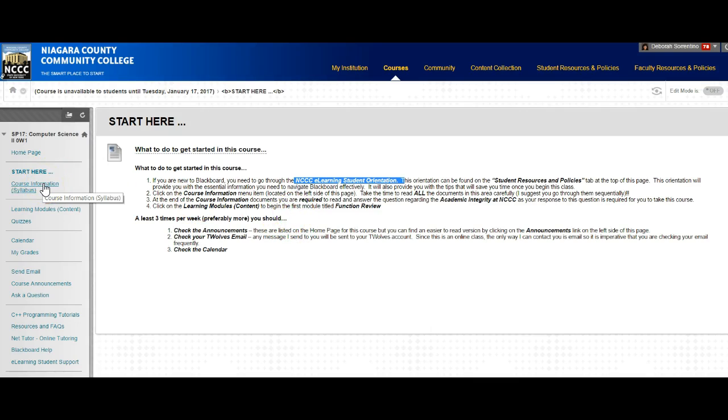Next, you'll click on the course information link over here on the left-hand side, and you need to go through each of these documents that are listed in here sequentially. Very important information for the class. And we'll see at the end of these documents there's an activity called the Academic Integrity at NCCC assignment. You just have to read some information and answer 1 question, but everybody taking an online class is required to do that. And then finally you'll click on Learning Modules to get started with the first announcement.